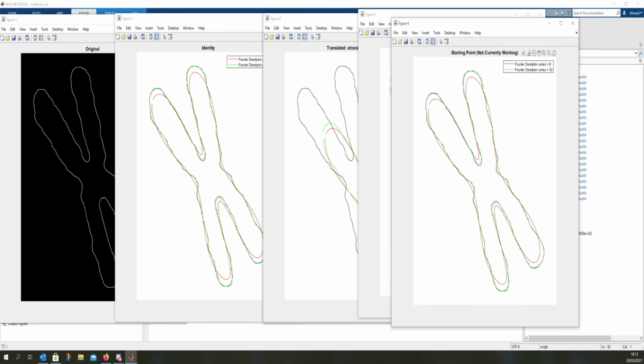The starting point is not currently working. If the starting point was working, it would change the point that the outline starts at, meaning it could start at a different location.